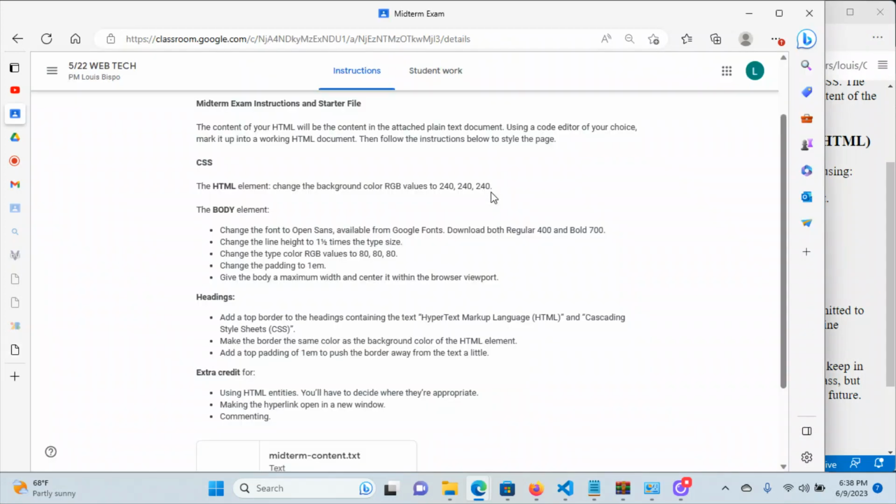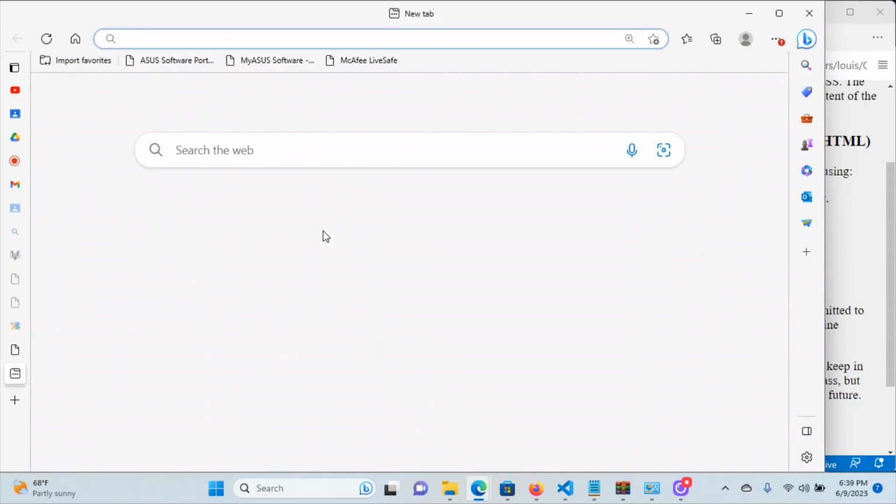The next part is to change the font to Open Sans, available from Google Fonts. Download both the regular and bold 700. So the regular 400 and bold 700. This is what we did for review on Tuesday, but I think I did Lato instead of Open Sans. So here I will go to Fonts.